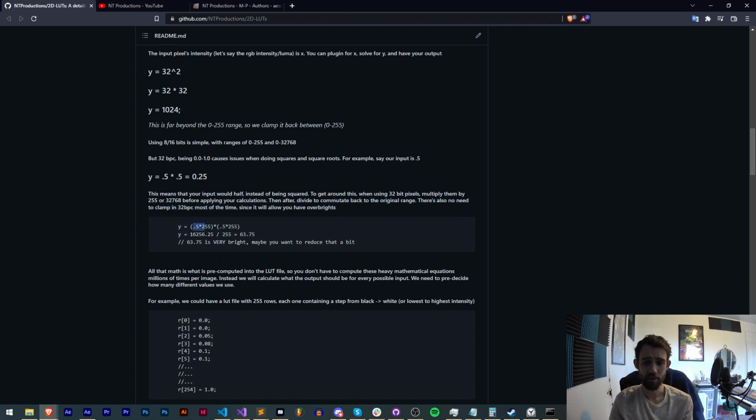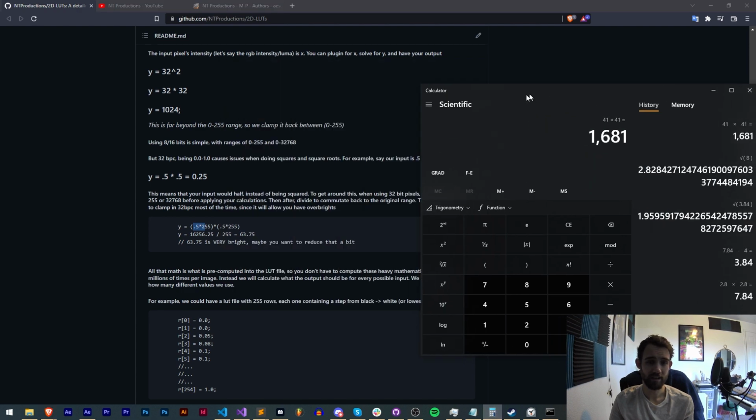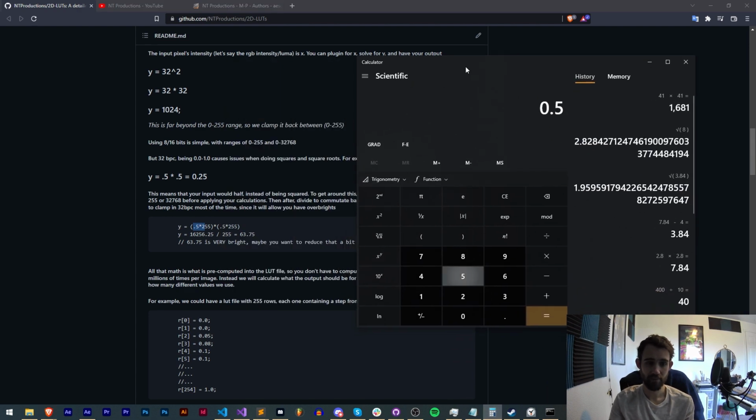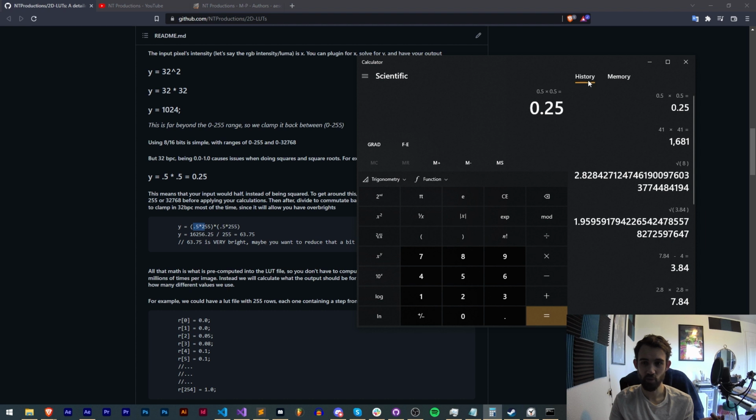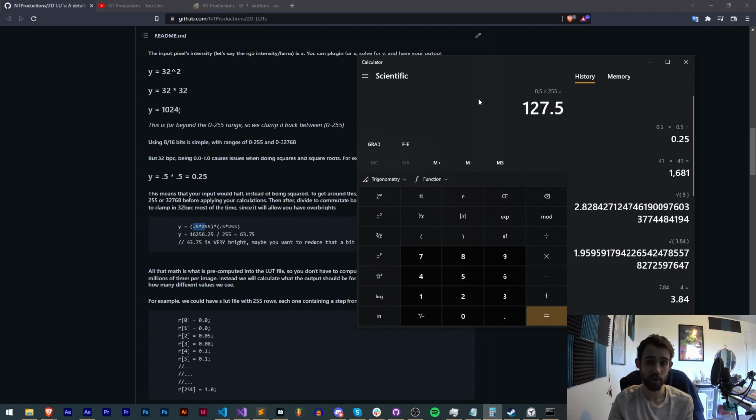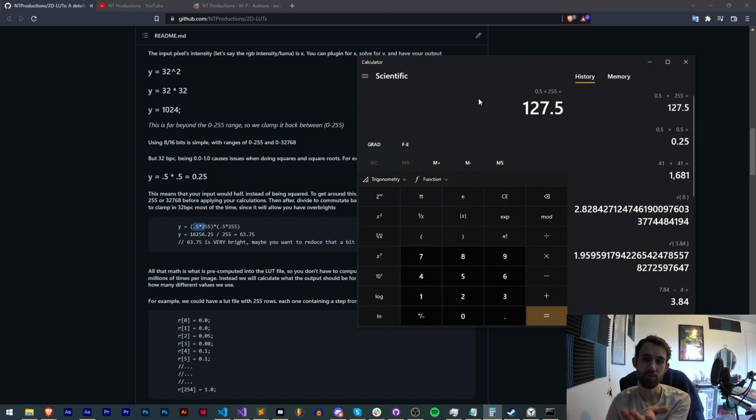So in this example, if we go ahead and take 0.5 and multiply it by itself, like I said, if it's squared, it's going to be a smaller value. So what we want to do is take 0.5 and multiply it by, say, our 8 bits per channel range. That gives us the equivalent in that range of values. Then we can square that. So we just say squared. And that will give us a huge value of 16,256.